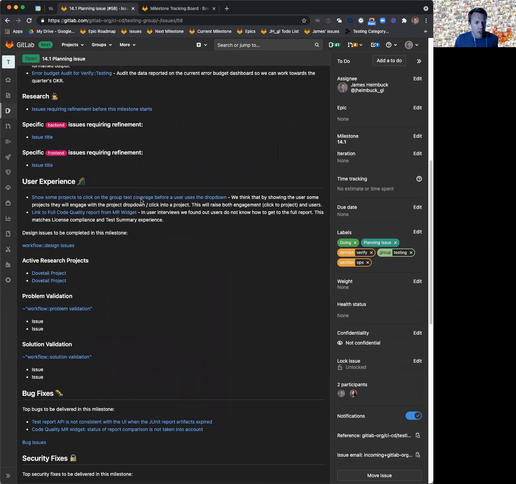The other thing I wanted to call out was a couple of the user experience things that we're going to be working on. One is targeted at increasing engagement with a paid feature and increasing usage of a paid feature. That's in our group test coverage dashboard, showing some projects. When you get there, if you haven't selected any projects, there's no data to display, which isn't a great experience. So we're just going to pick some data for the user and show that there so that they can see the graph and they can see the projects and click into them so that they can really dig in and understand and value that feature.